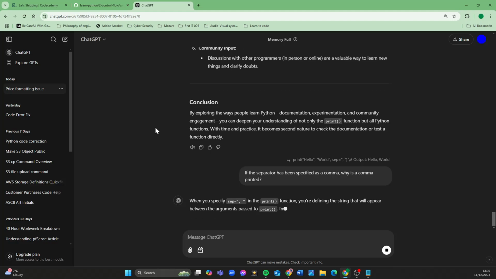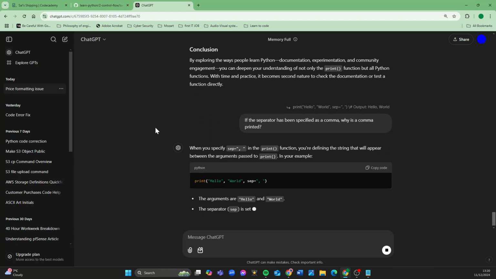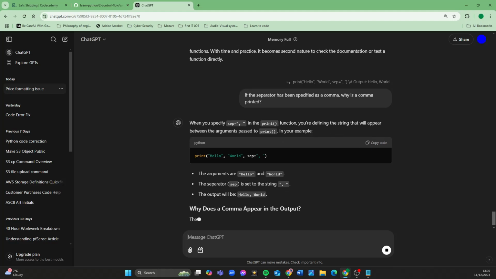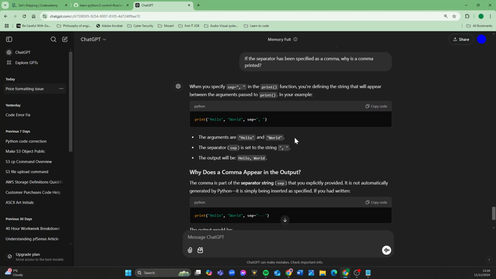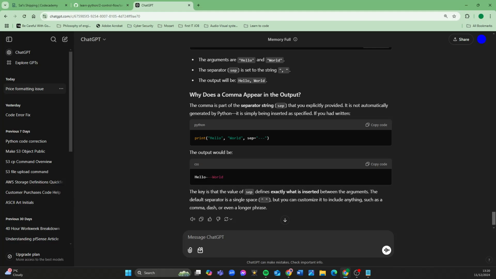Well, when you specify separator equals comma in speech marks, you're defining the string that will appear between the arguments passed to print. So in your example, we had "hello" in speech marks, comma, "world" in speech marks, comma, sep equals that. The arguments are hello and world. The separator is set to the string which is a comma. Why does a comma appear in the output though? Well, the comma is part of the separator string that you explicitly provided. It is not automatically generated by Python, it is simply being inserted as specified.